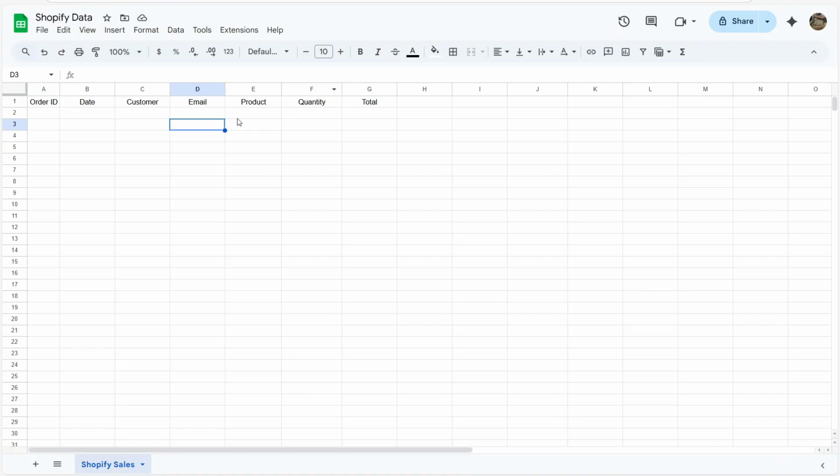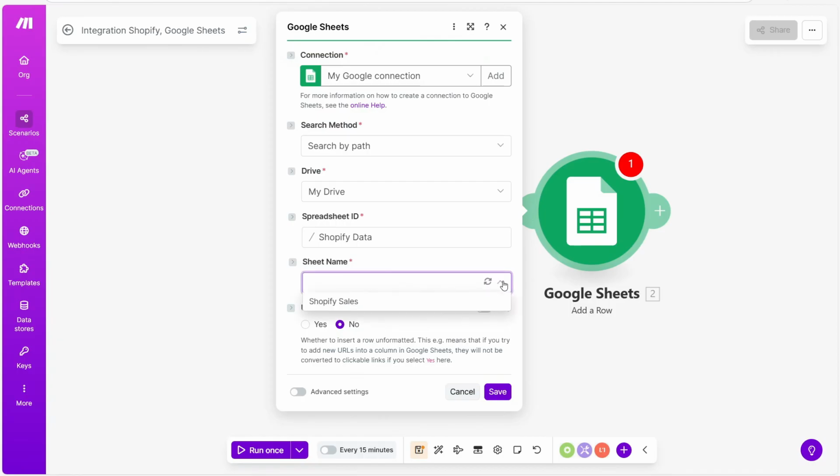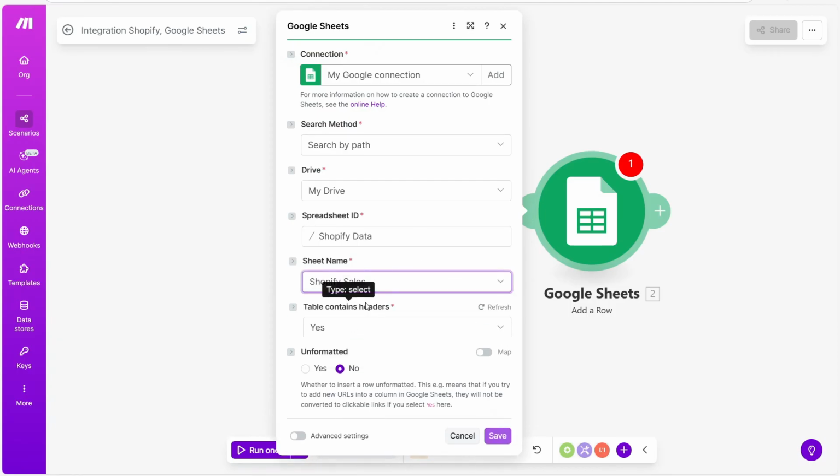We can plot this out later on, so it doesn't matter if you copied this or not. Now we want to head back over to Make, and in here, simply click here to choose File, and then search for your sheet name. You will see that it will look into your drive, and on the very bottom, you should see your sheet name. I will simply click on Shopify Data. Now you want to select the sheet name that you have. Mine would be Shopify Sales.